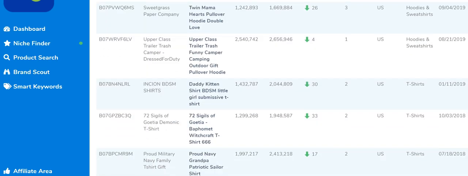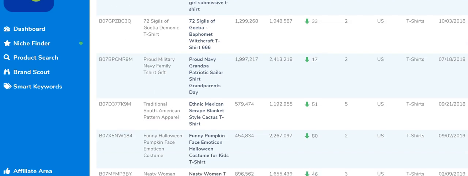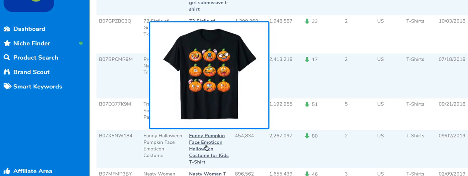Let's see. Let's look at one with a very high jump in BSR. So this would be it. So 80% jump, as you can see here, went from 2.2 million rank to 400,000, and it's just a bunch of pumpkins. And again, it's because Halloween is coming up, so this is pretty much your last chance, I would say, over the next week or so, that you will be able to sell these kinds of shirts in high numbers until next year.